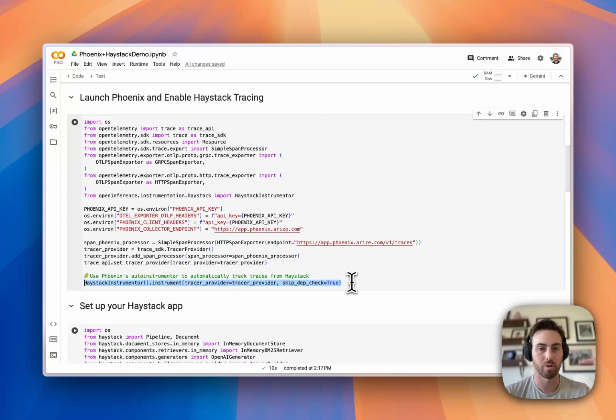And what this will do is it will go through the whole application. Essentially, whenever a call is made to a Haystack pipeline, then we will listen in, grab all the right information that we need, create all the telemetry data, and send that over to Phoenix so you can make it visible there.